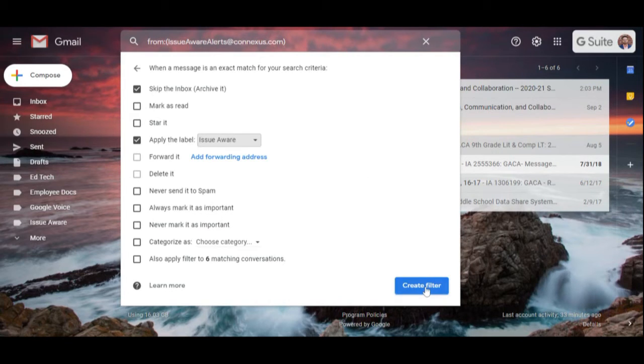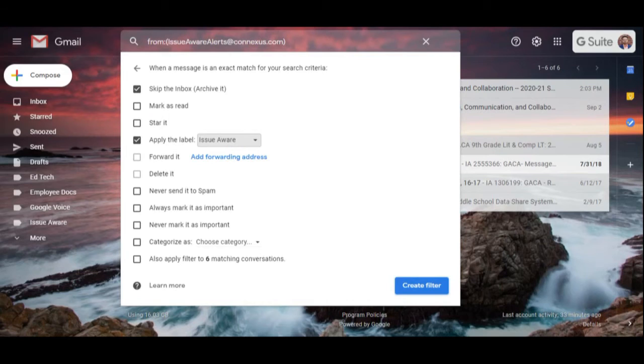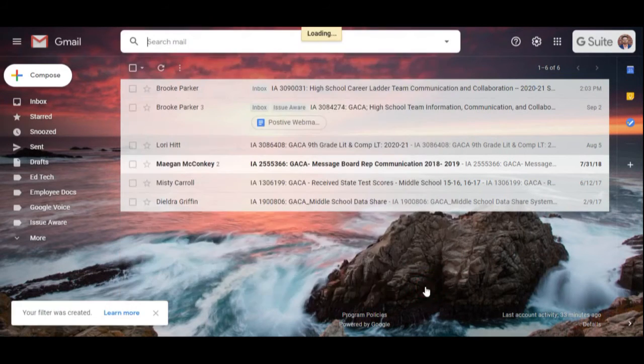The next thing that I need to do is click Create Filter. This is going to actually create this filter, and any message that I get from this email address will now go to my Issue Aware folder.